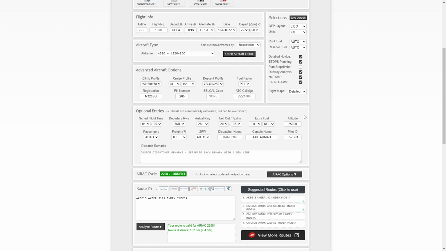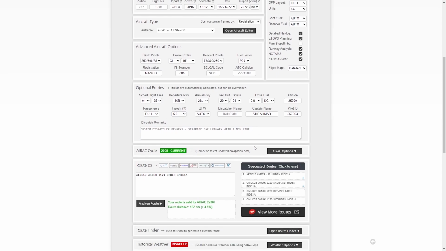So that's why the altitude I've selected 25,000, because there is a very short distance between the top of cruise and top of descent. Passengers, I will select full, and for the freight I will select 5 tons. You can again select any weight that you want. So I'm going to select 5 tons, 0 fuel weight. Let's keep it auto, and that's it.